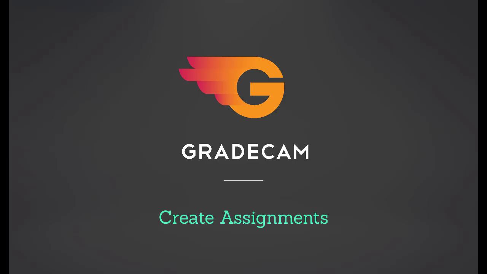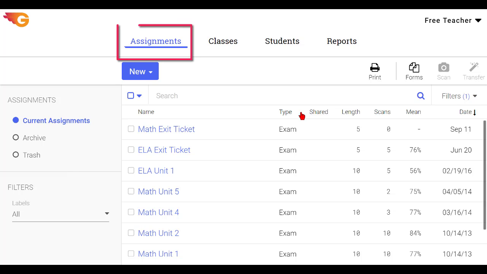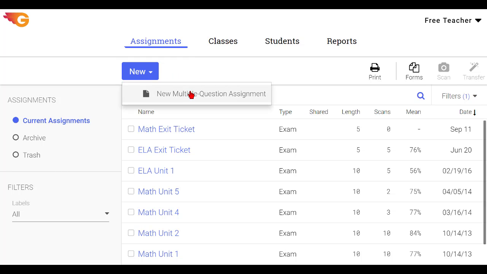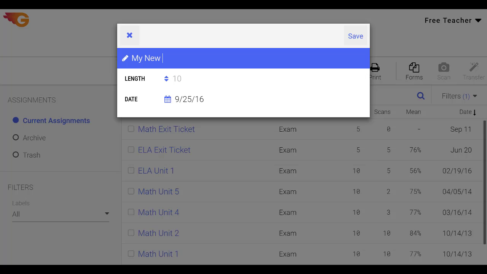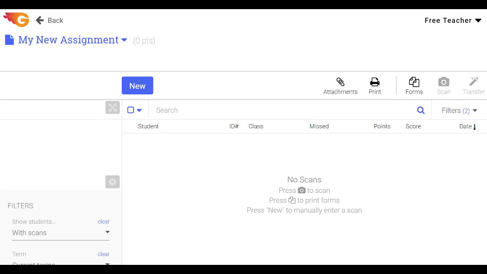Once you have students in the system, you are ready to create assignments. Select the Assignments tab and then choose the New button. After giving your assignment a name and saving it, you come to the keys area to choose the correct answer for each question.